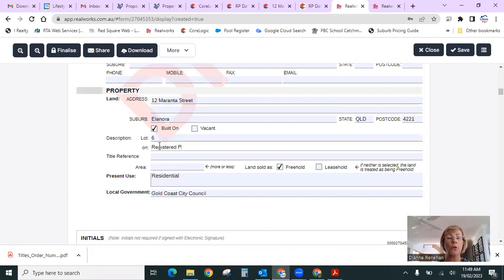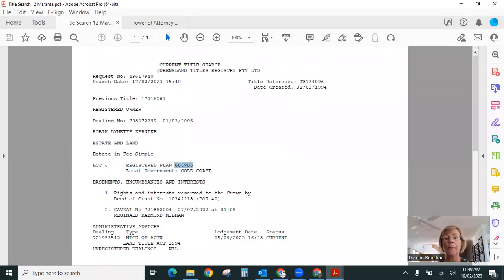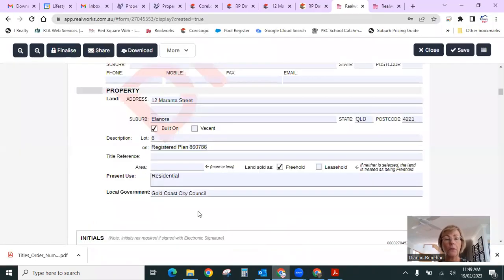It was a registered plan. Could be a survey plan. It's not uncommon for houses as well. Now, the title reference. That is the top number here. So we copy that so we don't make a typo and fill it in that field there.